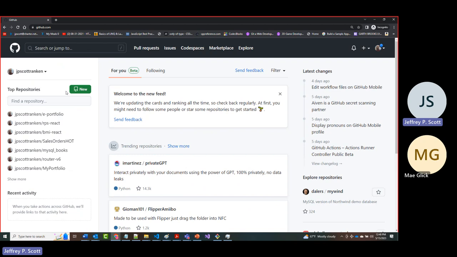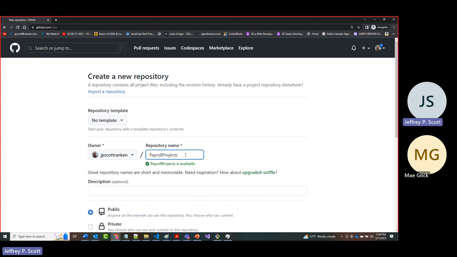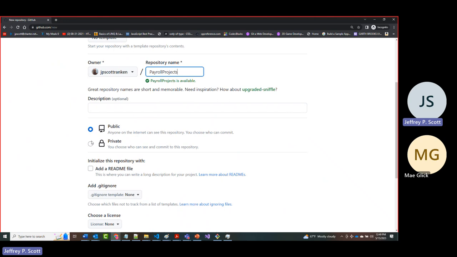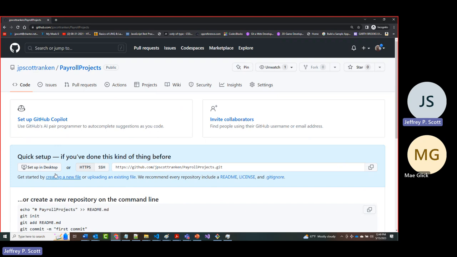So I'm going to click new. I want it to be a new repository that's called payroll projects. It says that it's available. That's good. I want it to be public. You choose private on yours and then send me an invite. We'll talk about that later. Mine's going to be public and I'm just going to click create repository. Then up here, it's going to show me that I now have this repository.